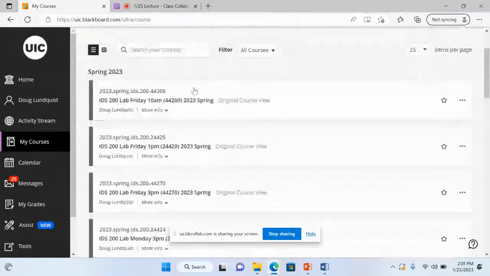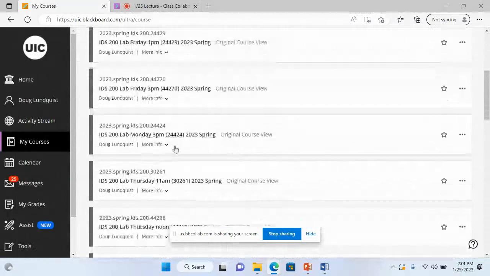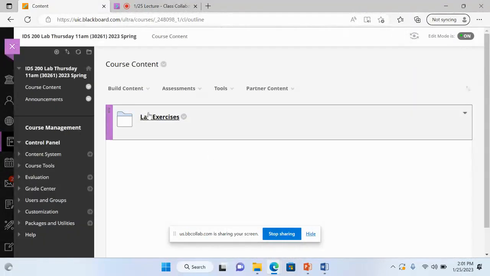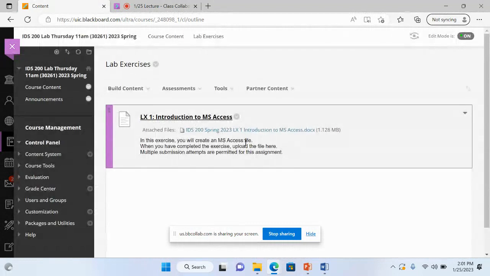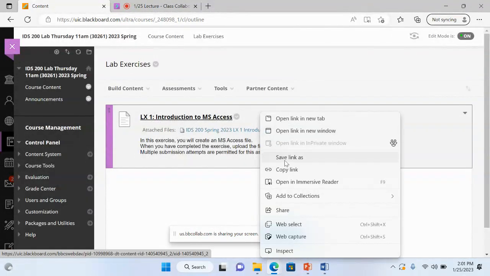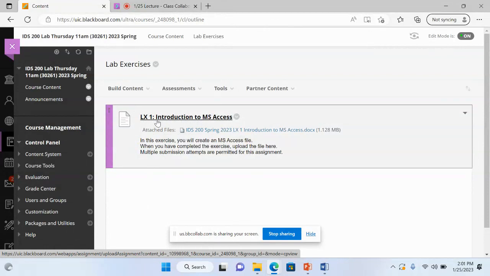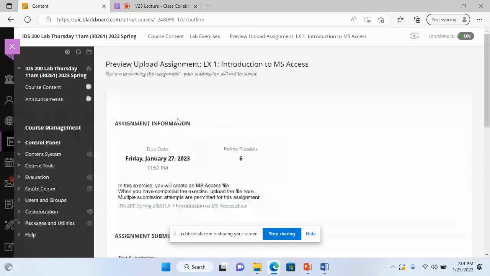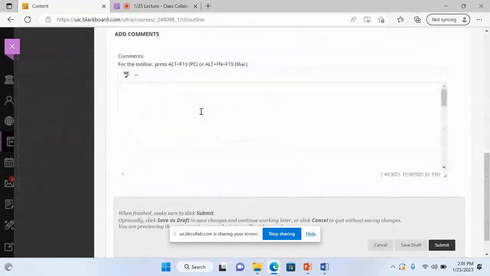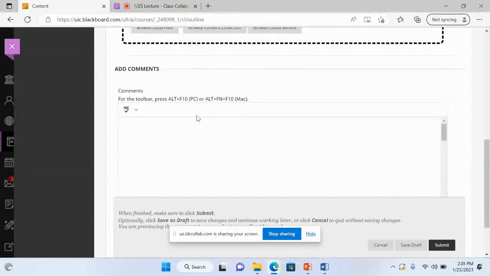Number one, the lab sections are all created, so they're there. Whatever lab section you're in, you'll find a folder, lab exercises. You can download the file by right-clicking on it, and then you'll have the option Save Link As. And when the time comes to upload it, you can press here on the assignment name, LX1, Lab Exercise 1, Intro to MS Access, and that's where you upload it, in case you haven't seen that before. Okay? So that'll be fine.